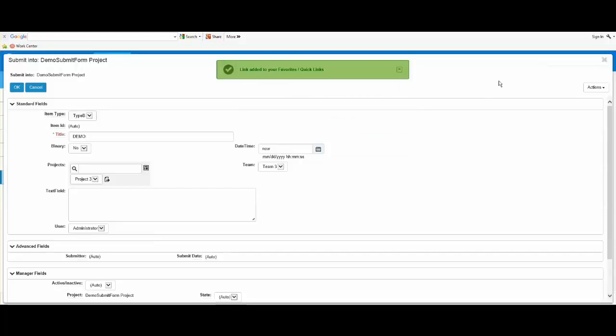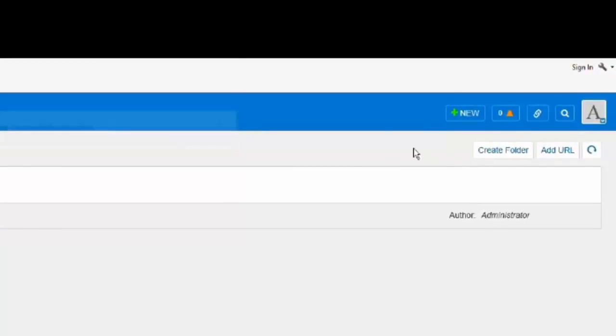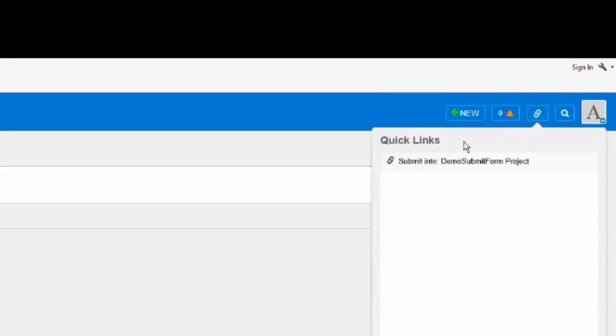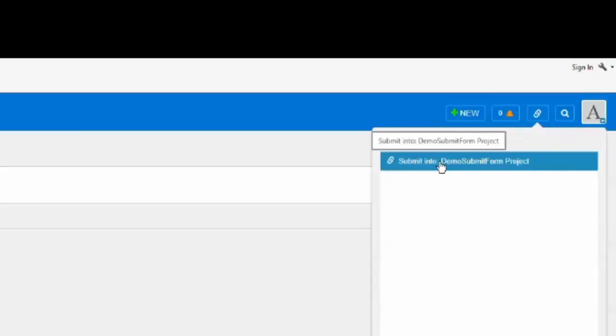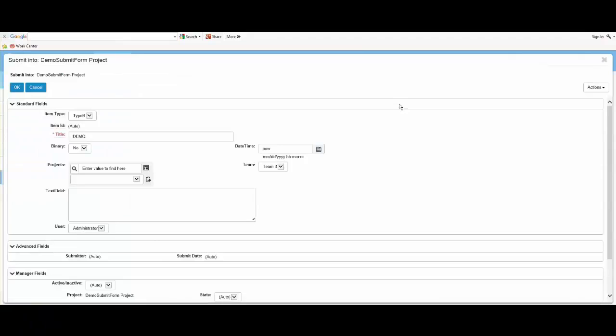Okay, this is now saved to my Quicklinks. I can get to this in a couple of different ways. The top right hand side, you see this link icon. This will take me, whatever screen I'm on within Workcenter, directly to my Quicklinks. So this is the only one I have at the moment, and that is a submit form, and you see it is pre-filled with all the values that I earlier saved.